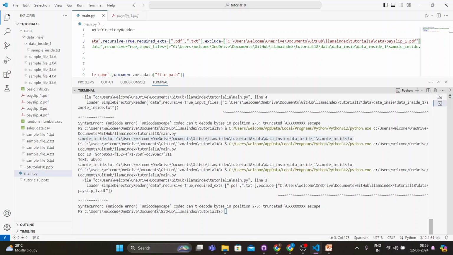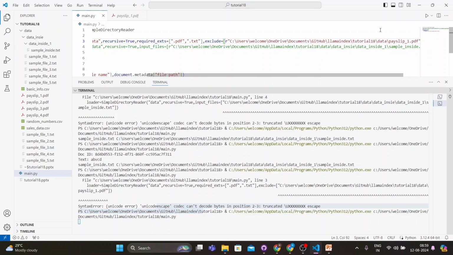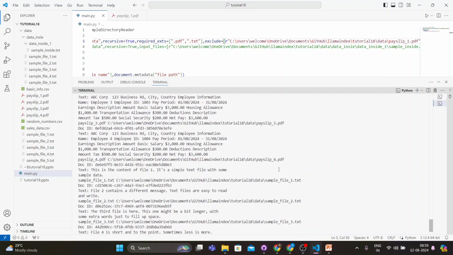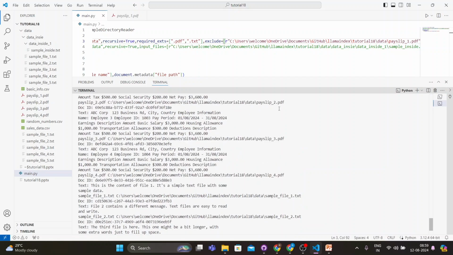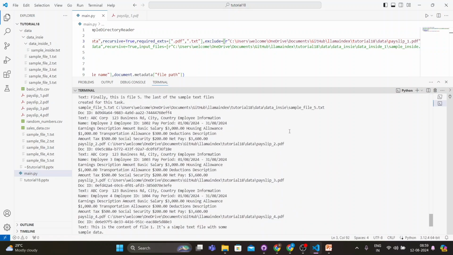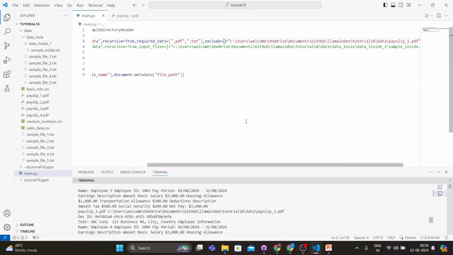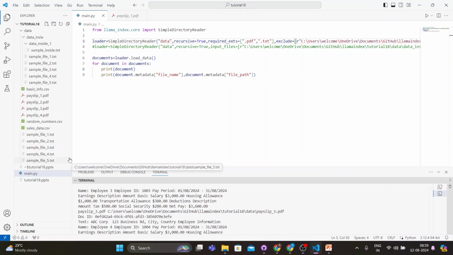So again, it is giving me this error. So it means I have to again use R. Okay, that's it. So it's giving me everything. You see, payslip 2, payslip 2, payslip 3, payslip 4, payslip 1 is not coming, right? Okay, so that's it. Whatever you are trying to achieve, that is completed, means all use cases.